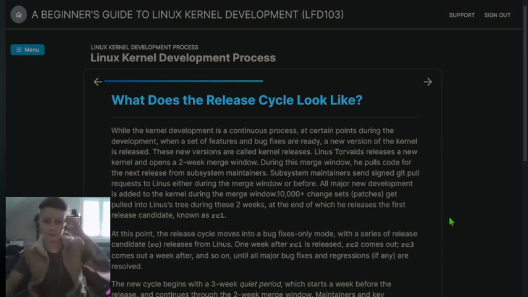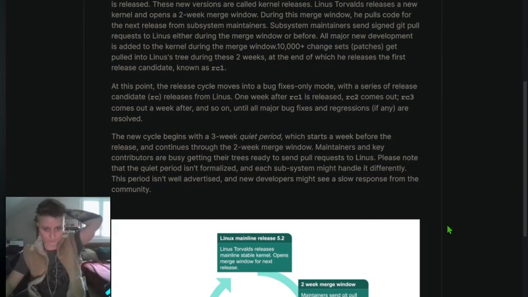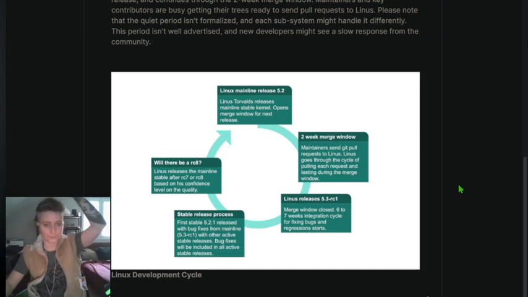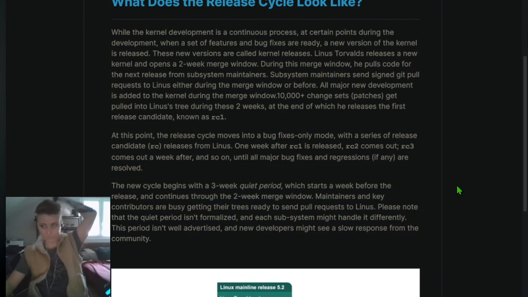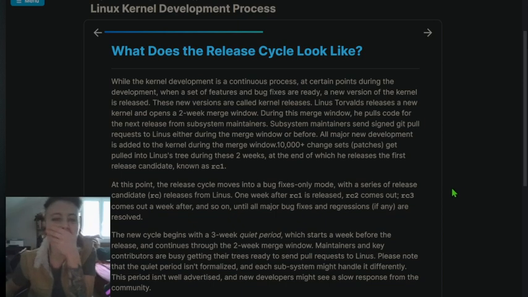So, what does the release cycle look like? While kernel development is a continuous process, at a certain point during the development, when a set of features and bug fixes are ready, a new version of the kernel is released.